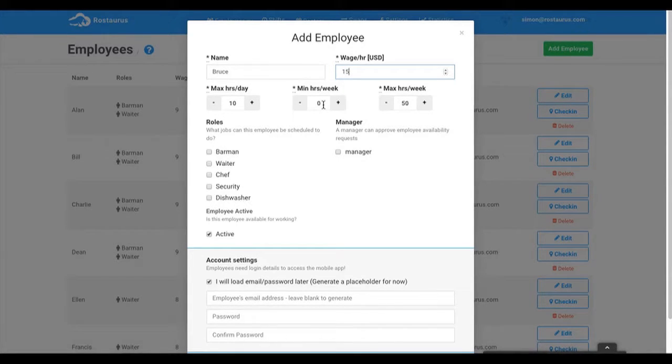In this next box here, minimum hours a week. By contract, we may have promised Bruce at least 15 hours a week. So if that's the case, we'd put that at 15. If you haven't made any promise to Bruce of a certain number of hours, you'd be better to leave that at 0. Maximum hours a week.